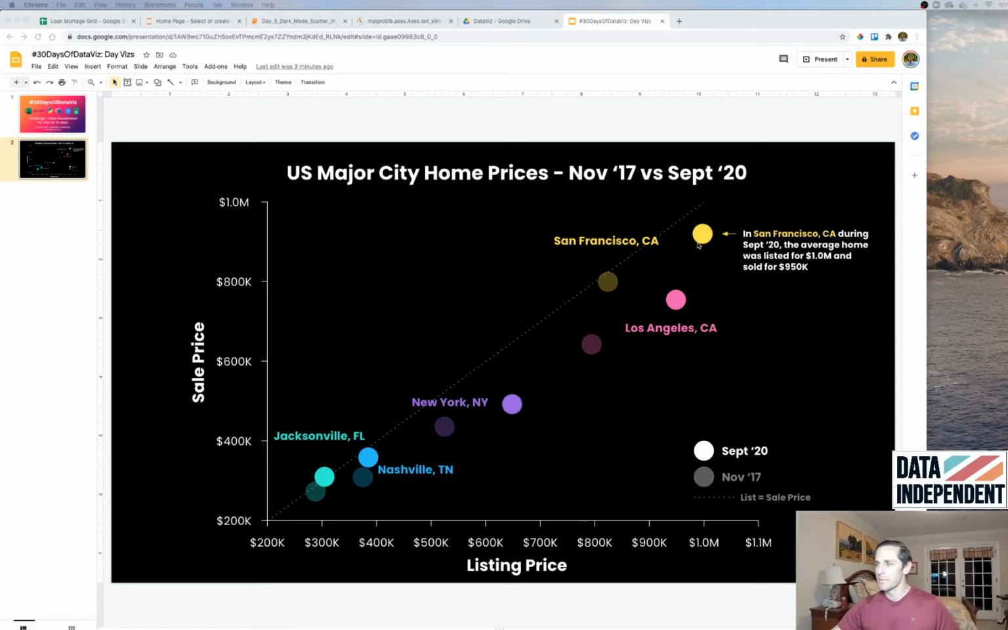No transparency. And so here, for example, you can see San Francisco, CA, the listing price, which is how much the house went up for on market, was right around, call it $825, and it sold for about $800. Well, that was 3 years ago in 2017. Now in September 2020, the prices have risen to being listed at right around $1 million, maybe above, and being sold for about $950. So there's a few different things I wanted to show you with this chart, and I'm curious to hear your feedback.